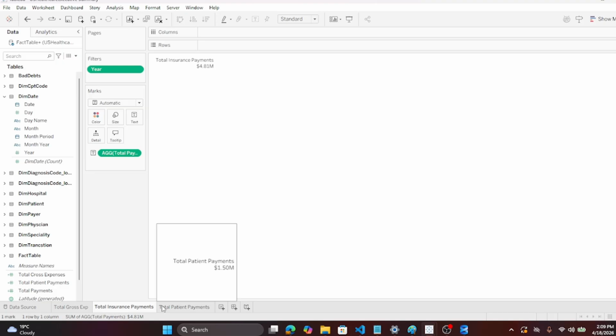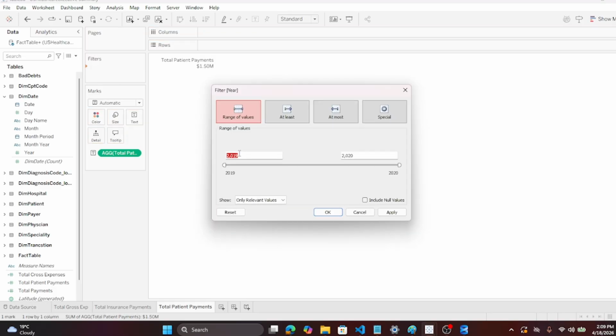And then we have insurance total patient payment. Because we are using the data for 2020 right now, because we don't have any other year's data. The last year, 2019, we have only few months, so our focus in this dashboard will be only on 2020. So we'll again use the year, and then here also 2020.